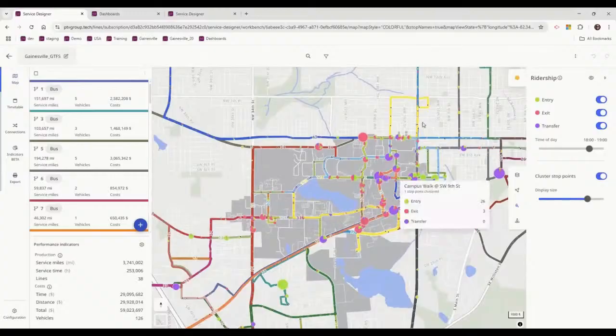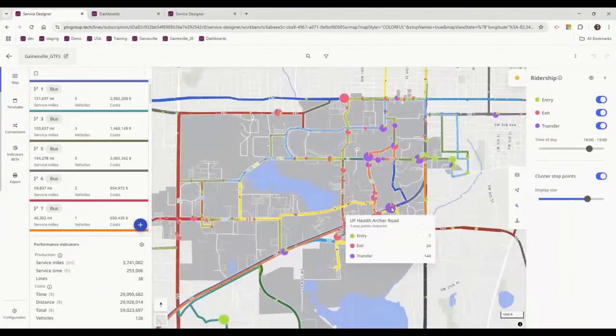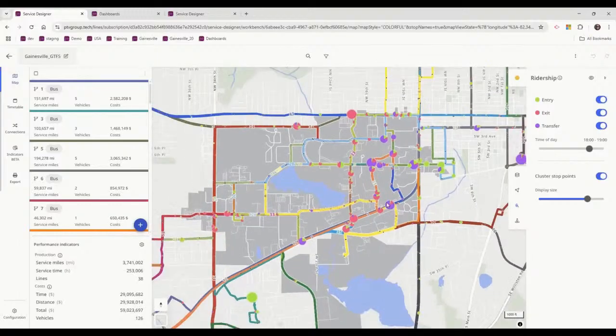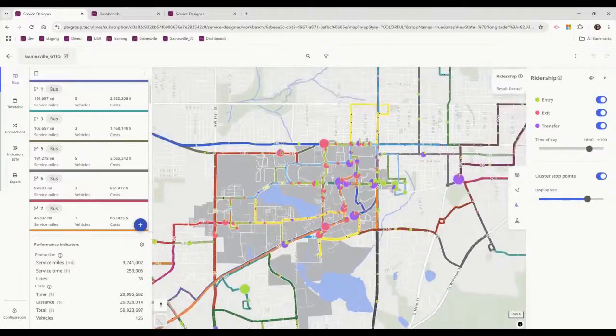So you can understand, you see the main hubs here. If I go to each stop, you can see also the exact number of entry, exit, and transfers. It helps you to have the big picture of the main hubs that you have in your city and your network. So make it a little bit smaller.